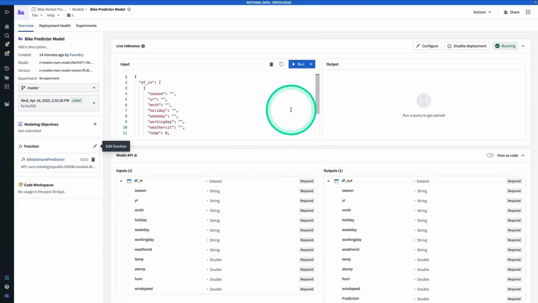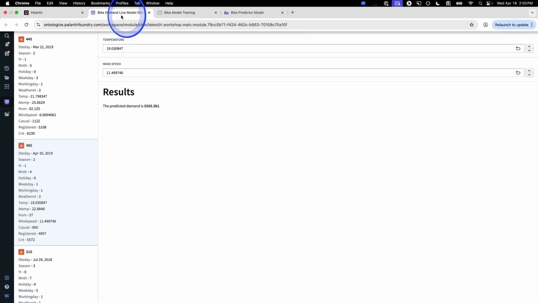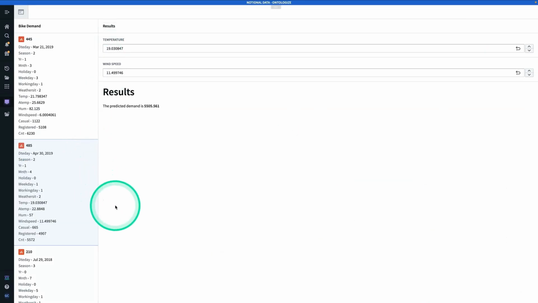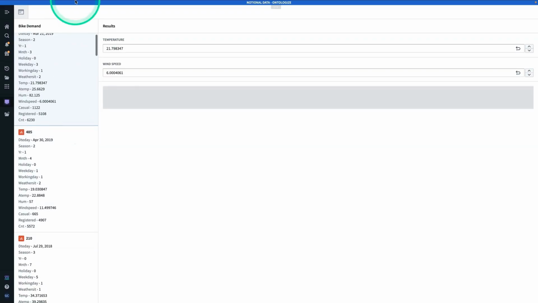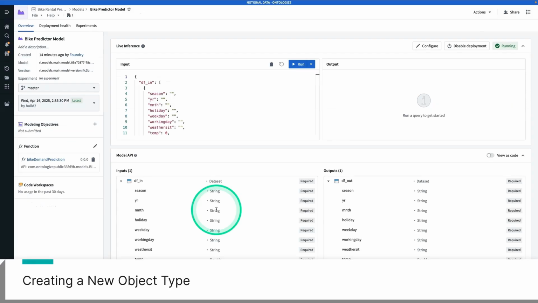Now that you've wrapped your model in a function, we have one more step before we use our model in Workshop. In our implementation in Workshop, you may notice that we're clicking on instances of this bike demand object type to feed values into the model. That means that in order to complete this app, we're going to have an object type that represents one instance of bike demand, or one day of bike demand. So before we continue building, we're going to have to create a new object type.